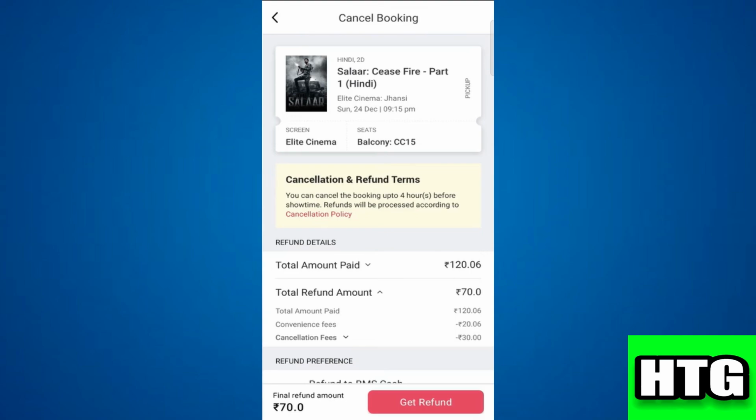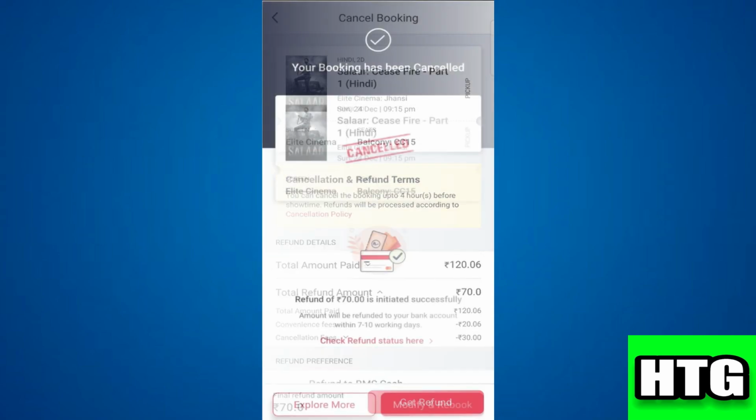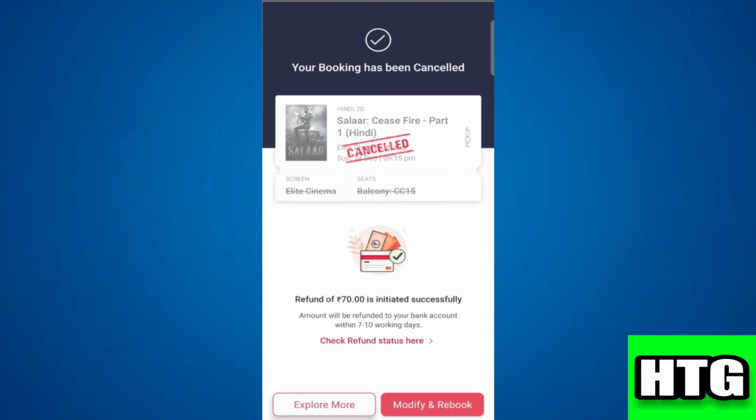After that, choose whether you want the refund in BookMyShow cash, which you can use for future bookings, or back to your original payment method. Then click on Get Refund and your ticket will be cancelled. You'll see the cancellation confirmation and refund details on your screen.